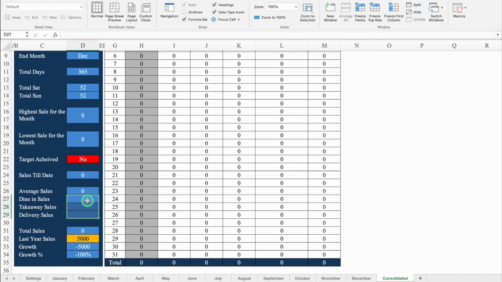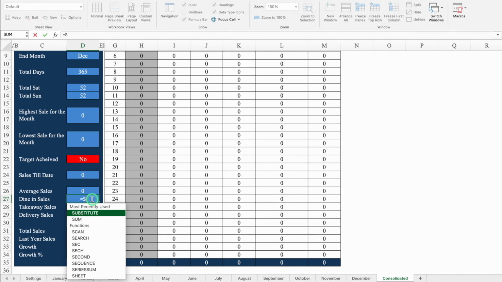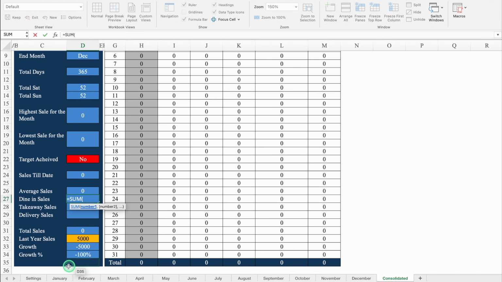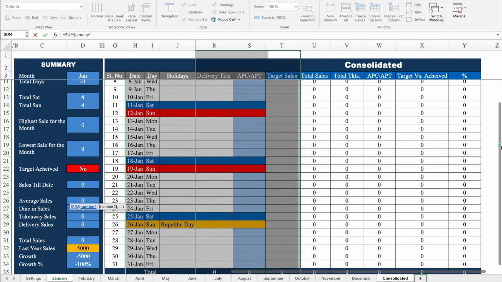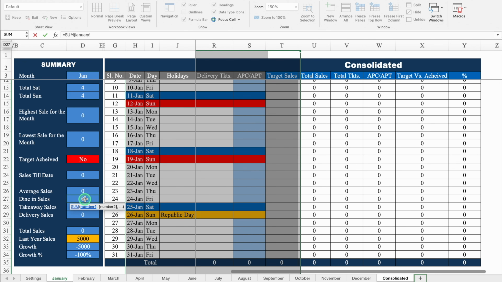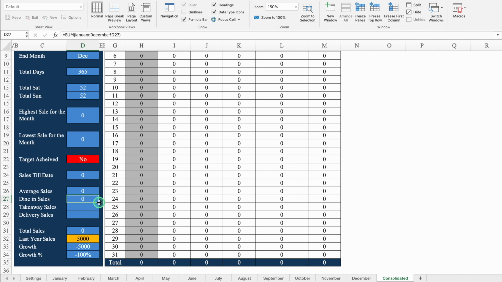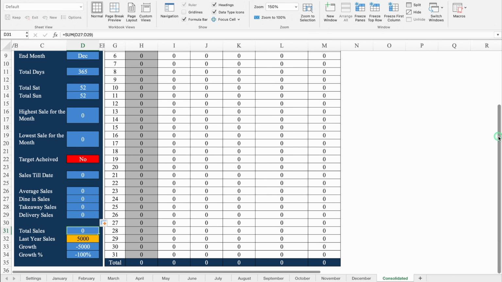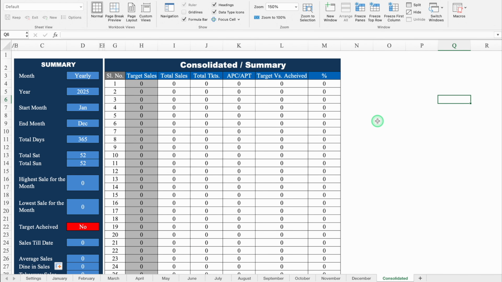I'll delete this. Plus or equal to sum. Bracket open. We'll go to January. We'll come down and click on total dine-in sales. We'll press shift and click on December. We'll close the bracket and hit enter. We'll drag this down. No changes in total sales, last year sales, growth or growth percentage. We'll go on top and our format is ready now.